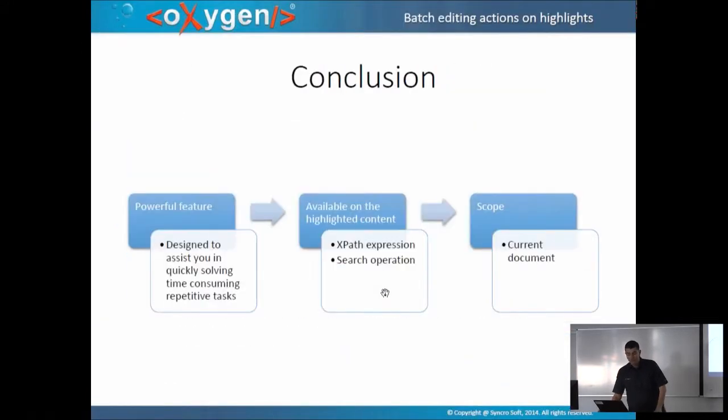So in conclusion, this set of actions represent a powerful feature designed to help you perform repetitive and time-consuming tasks. They are available on the highlighted content, which can be the result of applying an XPath expression or performing a search operation, and they are available only on the current document.